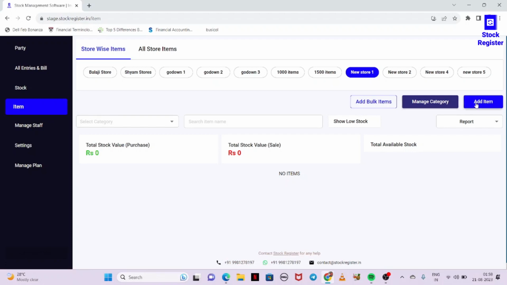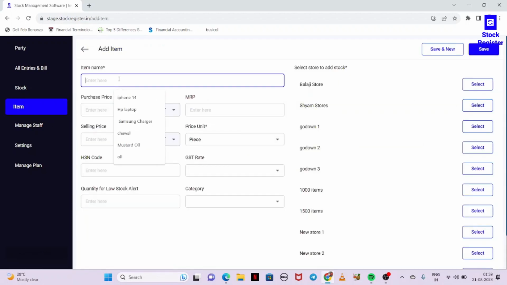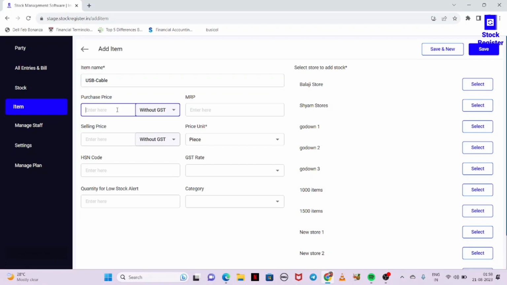So we will go to the add item section. Click here, and when you click here, you can see item name. Suppose I have an item like a USB cable. You have to enter its purchase price. So let's say it's 50 without GST.